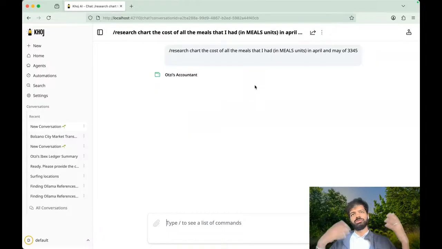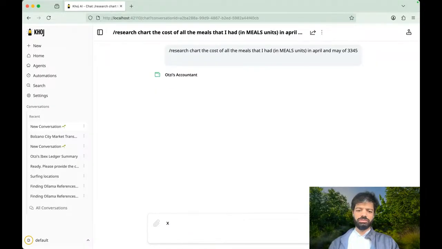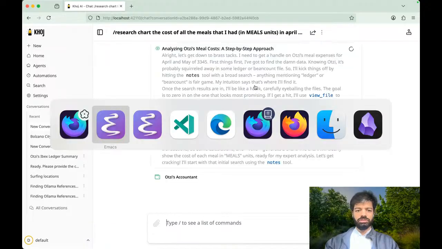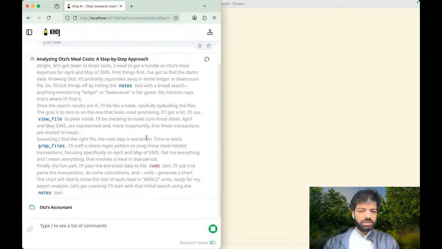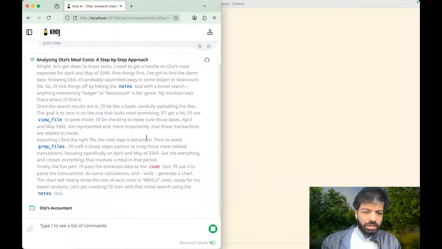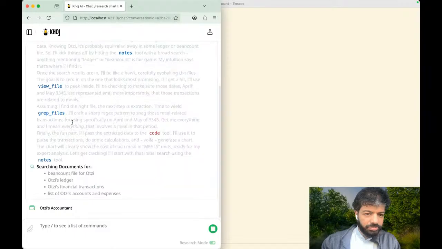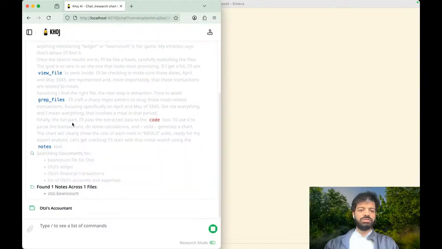Like the Bolzano City Market question, all of the information was in one place. The other interesting thing is it's going into this view file to peek inside. That's what I want Khoj to do: pass line ranges rather than view the whole file.